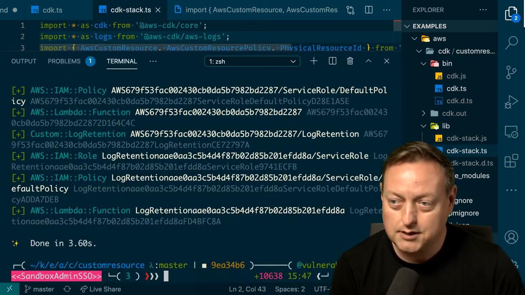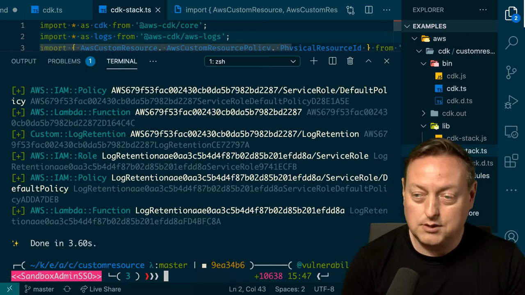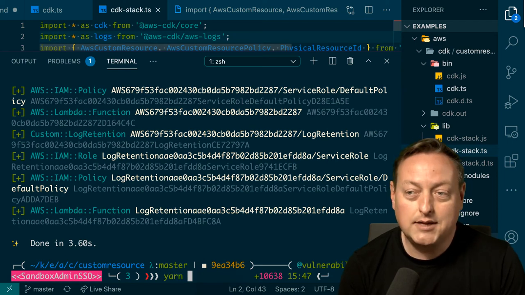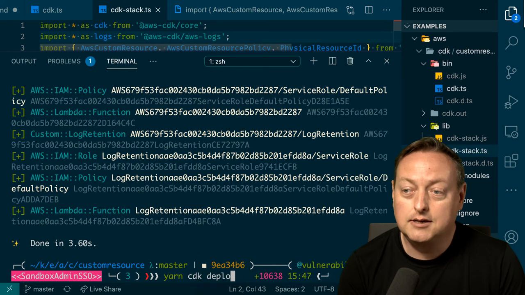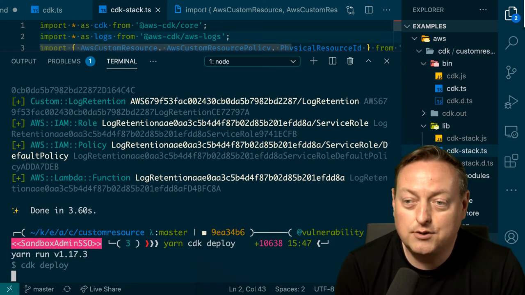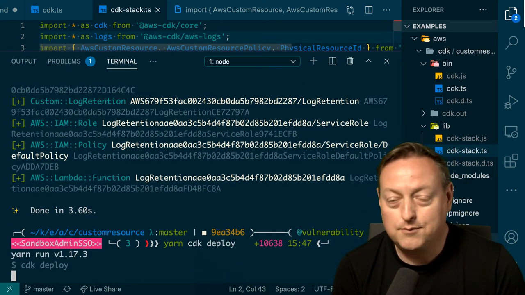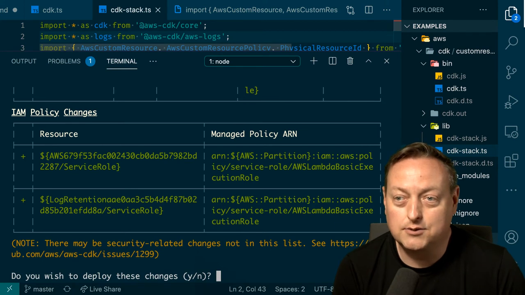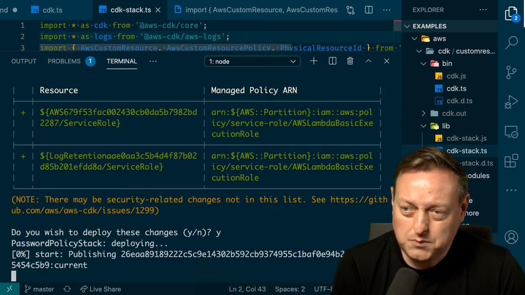It's really, really nice. So when it comes to deploy this, I run yarn. I'm happy with that diff. I want to actually push these changes out. I run yarn cdk deploy, and it's actually going to reach out to AWS and deploy this right into my account. Yes, I'm going to deploy these changes.